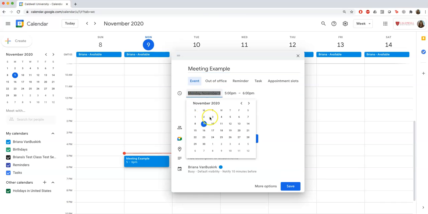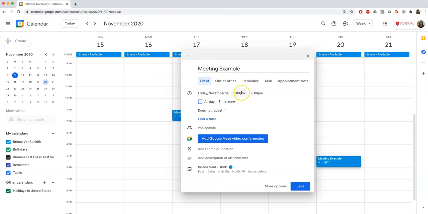So, maybe I know my meeting is going to be next Friday, the 20th, from 2:30 to 3:30, for example. You'll see that starting to generate here in the Friday the 20th column. Then the next thing you'll want to do is add guests. So for example, I'll just add myself, my personal email here.